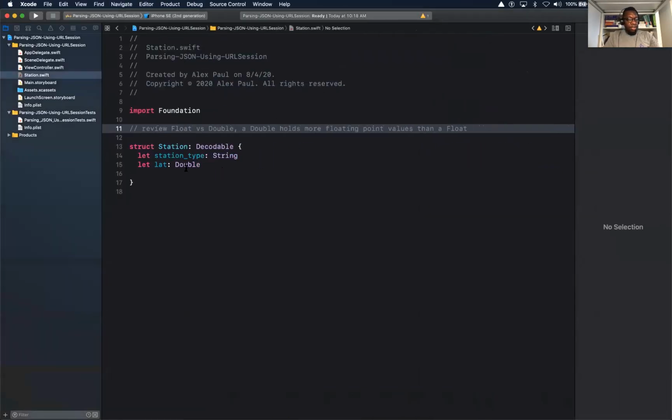Anybody else? Let's build our station out. What else does our station have? We're not going to take everything, but what else?